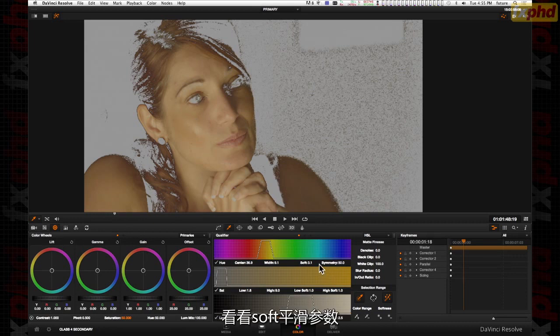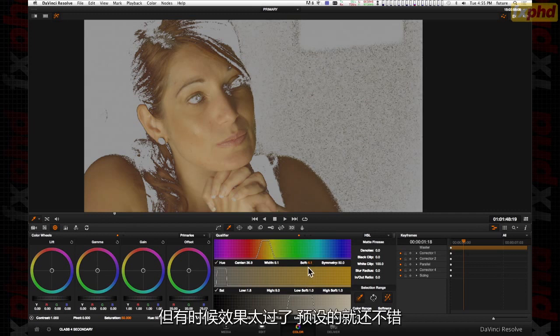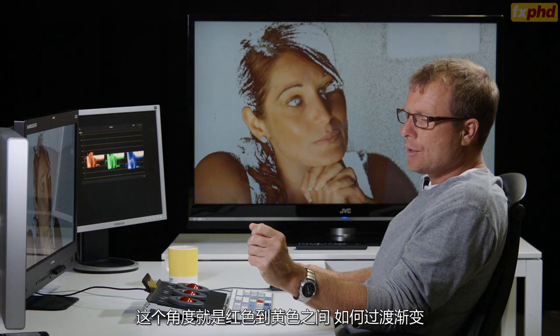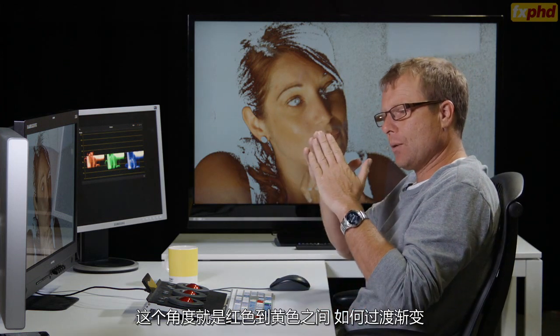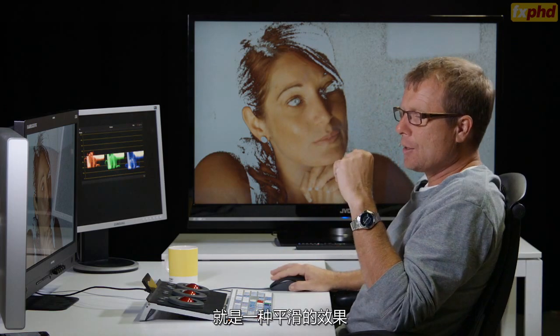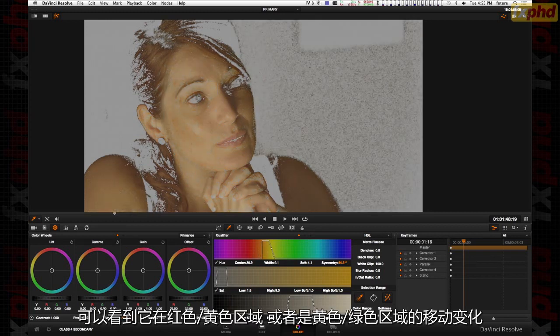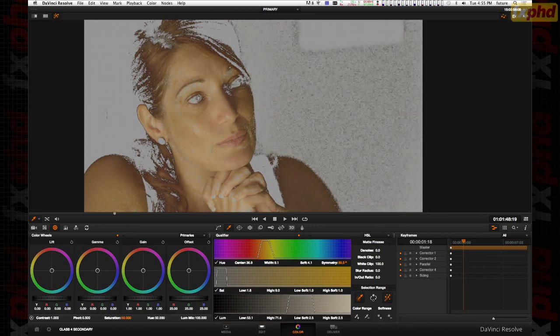Now you can look at the softs here. Now, not always will the softs do anything. It just tends to roll off the key a little bit too much. The presets you get with the softs are pretty good. So it's the angle. It's the slope angle of how it graduates between a yellow and a red. It just softens that down a bit. Symmetry, that means you can grade on either side of it like this. You see how it's moving either side between the red and the yellow and the green and the yellow.